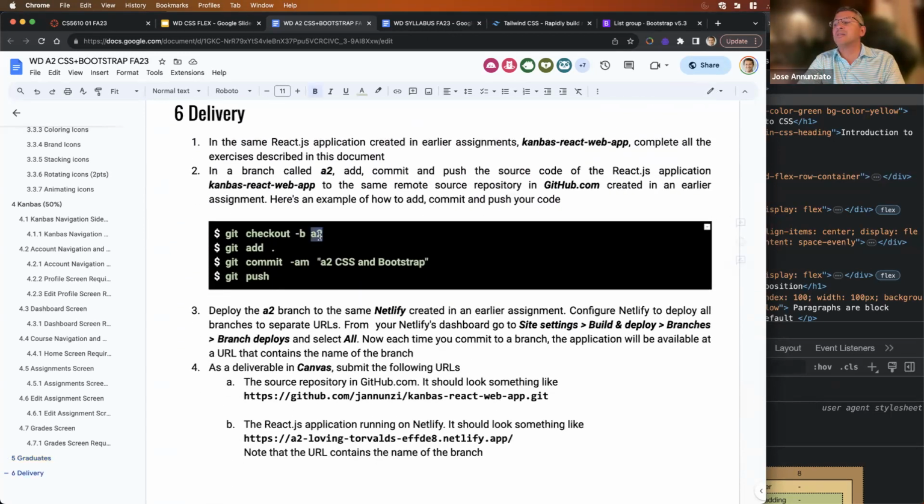Do all your work in branch A2, right? So that you don't override any work that you might have done for the previous assignment. Okay.